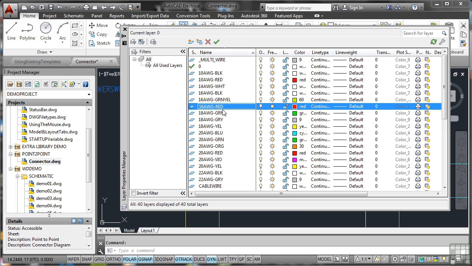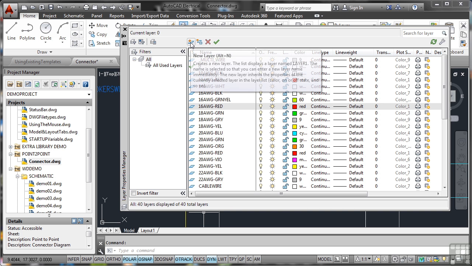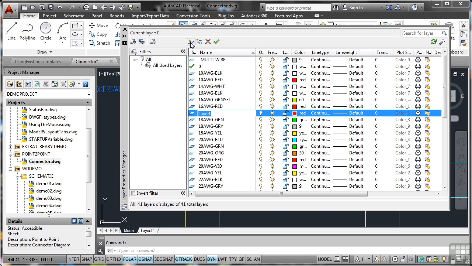So what I might want there is a 16AWG in blue. I create a new layer by clicking on this icon here, new layer, and we go for 16AWG and then underscore or dash, whichever it is. In this case it's a dash. You can use underscores, you can use symbols like percent symbols and so on. You can use whatever you want in the layer name itself. And in this case, blue is just BLU.